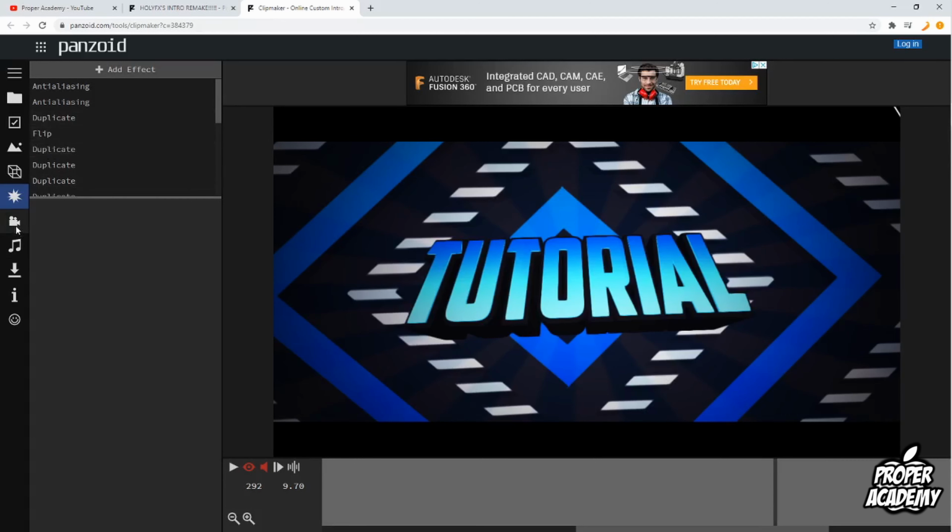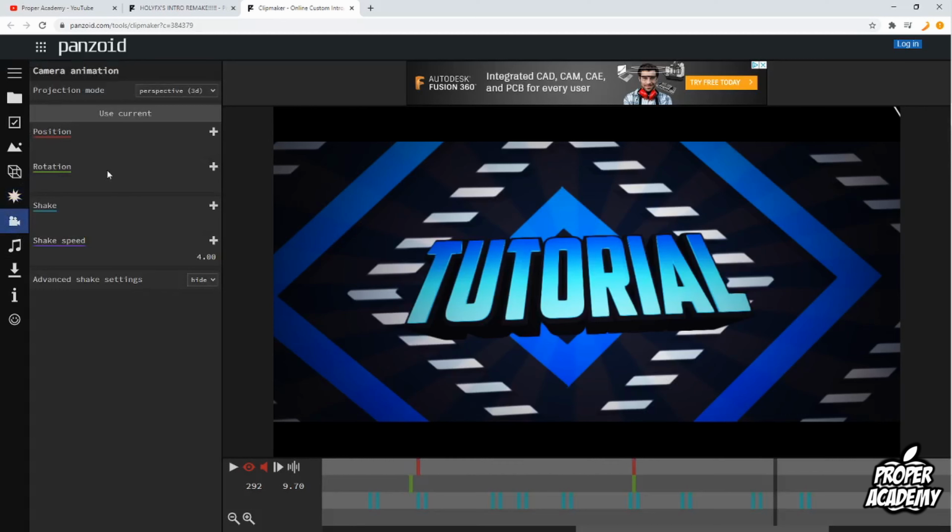So the next step, I'm just going to go down to the camera here. And this is where you could change the projection mode. I'm going to leave this one on 3D because this one looks the best. But if you want to customize this a little bit more, you can. And also, if you want me to make a video on how to use Panzoid in depth and actually go through all these settings, just let me know. I'm just going to try to make this video as short as I possibly can to teach you how to use templates on this website efficiently and get your intro made for your channel.